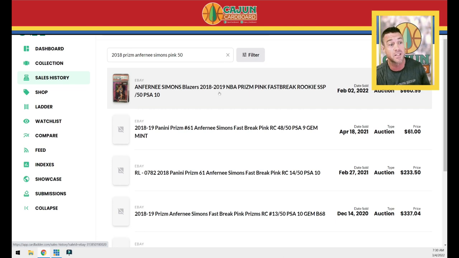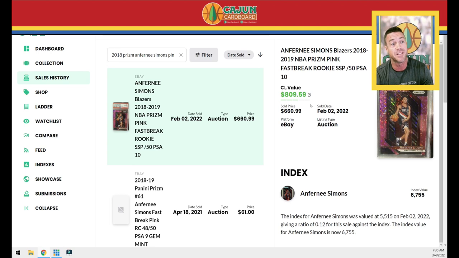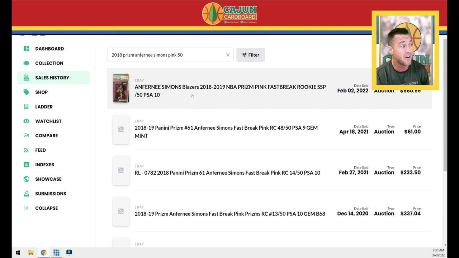Okay, so here's a relatively recent PSA 10 pink that sold. CardLadder thinks that the PSA 10 is worth about 800, and that's really helpful, right? So I'm looking at a totally different grade, but it kind of substantiates my theory that mine's probably worth about 500, about 60%, something like that of the PSA 10. And so that's where I'm going to put mine at about 500 bucks.